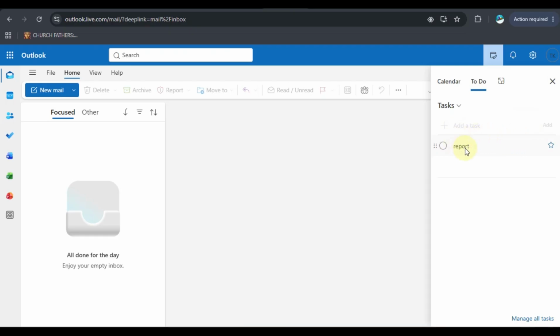Now, here's where things get really useful. You can organize tasks by importance. Next to each task, you'll notice a star icon. Clicking the star marks that task as important, helping you quickly identify high-priority items during the day. This is especially helpful when your task list starts getting longer and you need to focus on the most urgent work first.